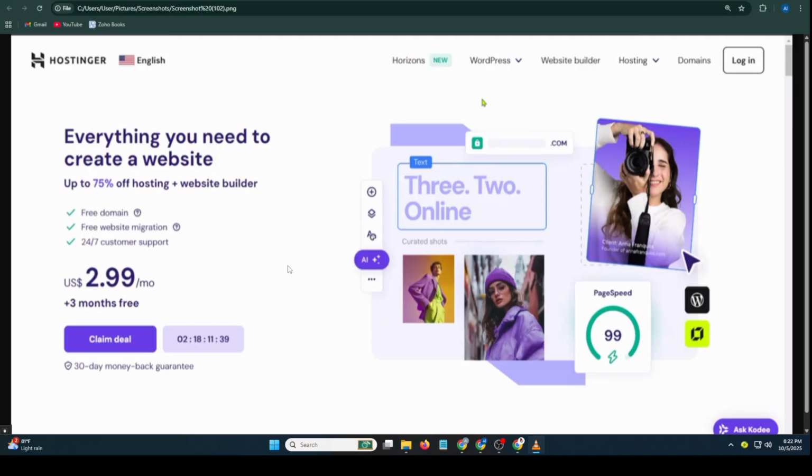Today, I'm going to show you exactly how to view your IP address and server name on Hostinger. Whether you're managing a website or just curious about your server details, this guide will make it super simple, so stay tuned till the end.